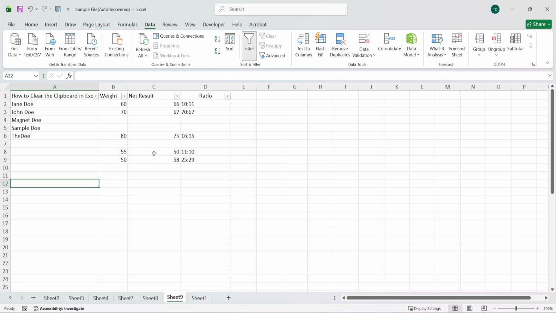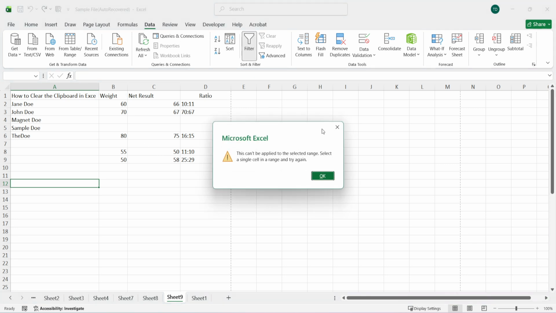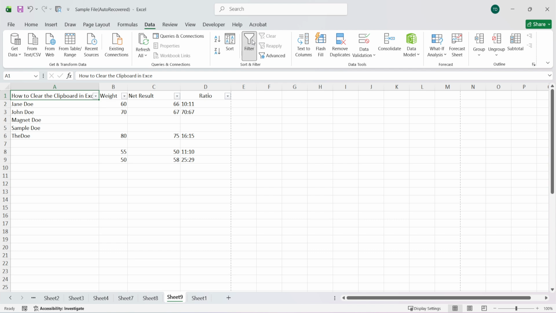To toggle the filter arrows on and off completely, press Ctrl plus Shift plus L on your keyboard. The same shortcut also turns filters back on. That's how to add column filters in Excel.